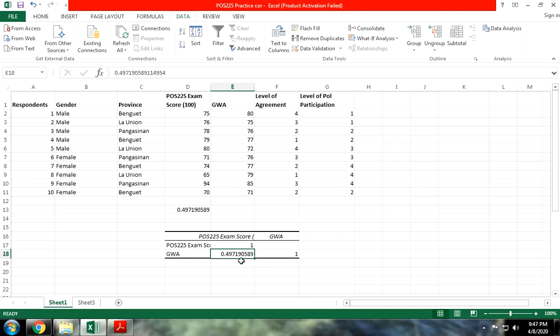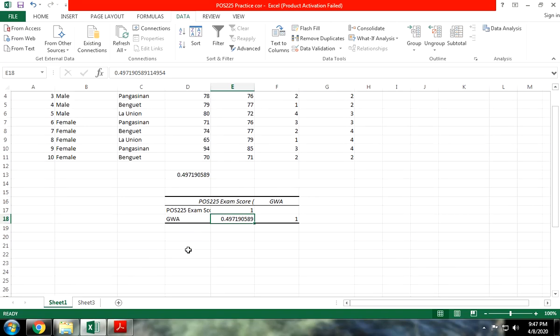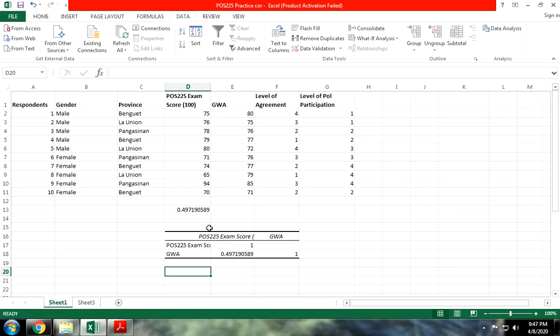0.497, 0.497. So, technically, pareho siya, no? So, that is in terms of correlation. Now, iwan muna natin yan. Let's go to regression. Now, when we look into regression, we assume that may causality, yung exam scores, it would now affect yung general weighted average natin. So, same din siya.